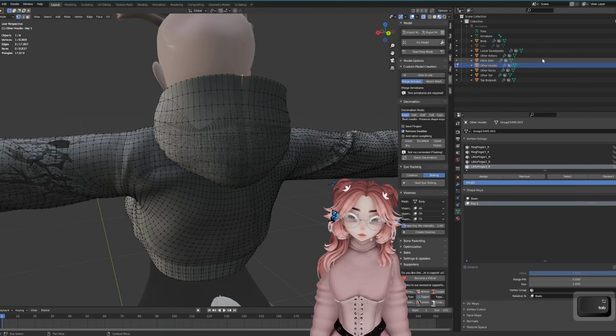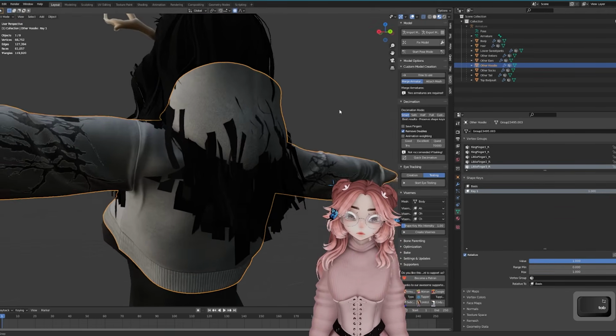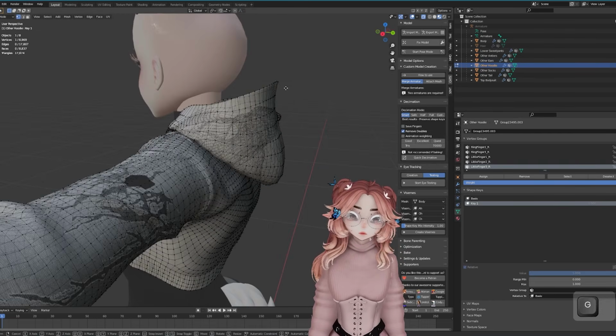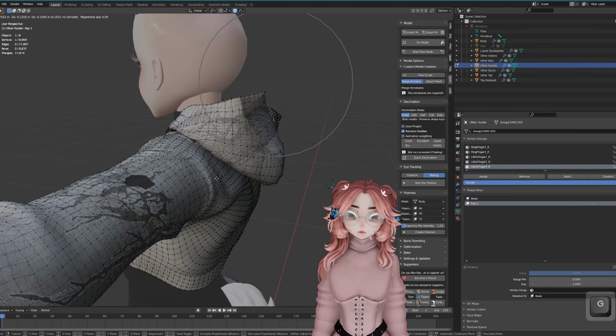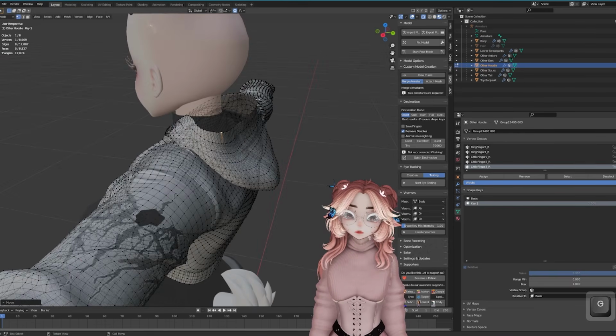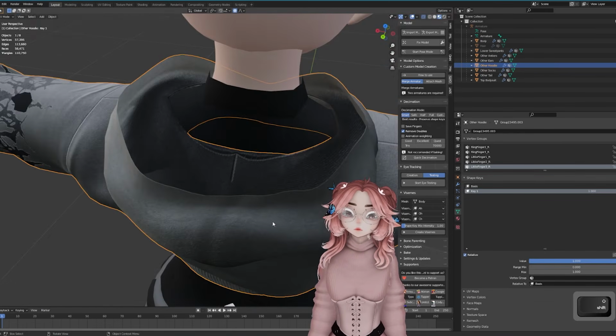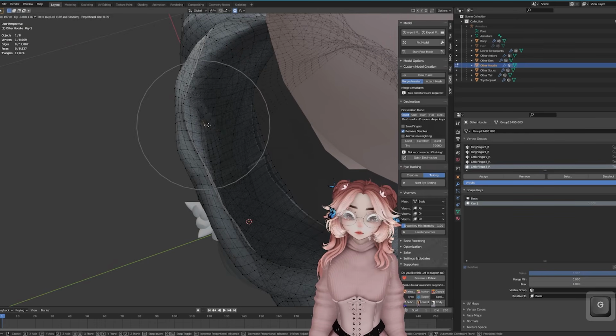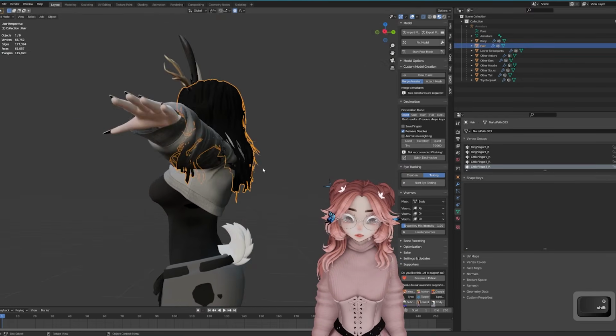I'm gonna fix this real quick. I don't like how the hair is going through the hood. So with this set to connected, I should be able to move this without the actual hoodie being moved. And then I can pull it in. Yeah, I'm a lot happier with that.